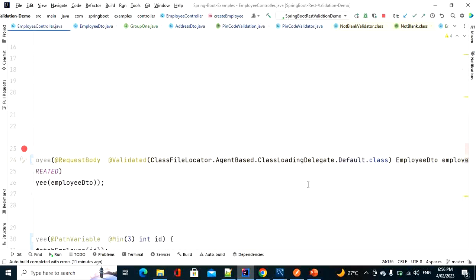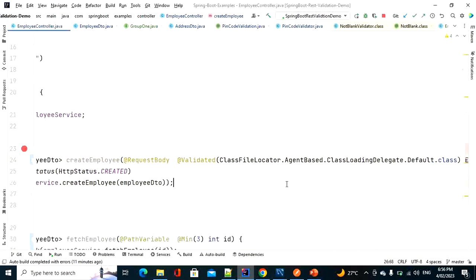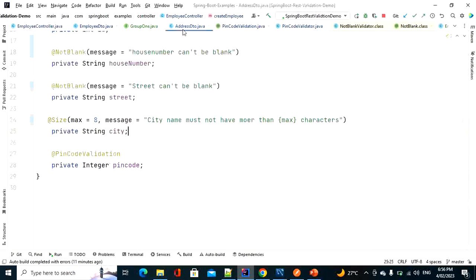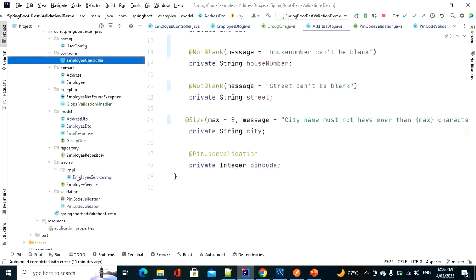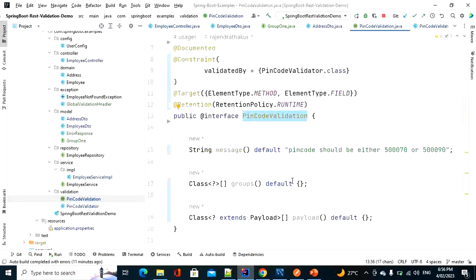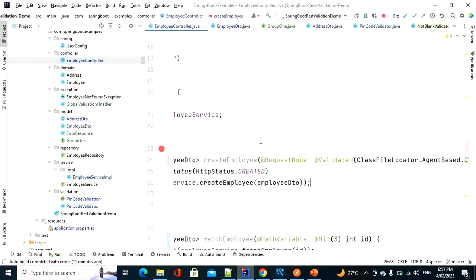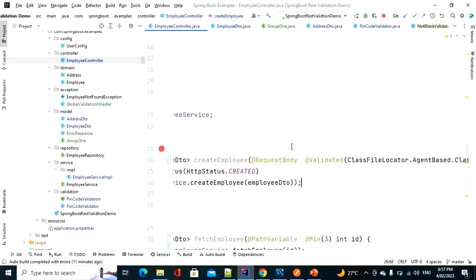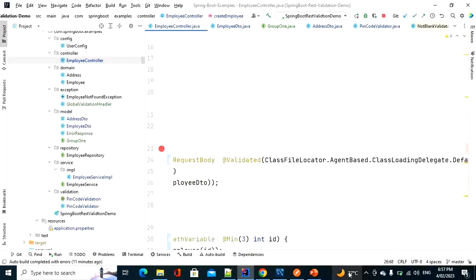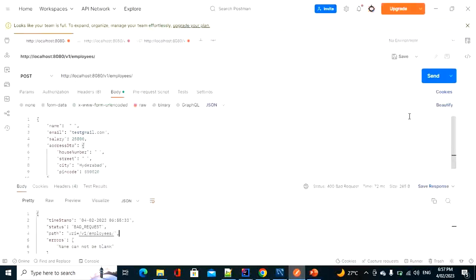So default group. I have shown you in the pin code validation also. So default groups are there. Somewhere I have shown you, right? Okay, one second, I will show you pin code validation. So here you see these are the groups, right? So this is the default group. Okay, this is that one. Now come here, in the controller. Yeah, let's examine now.